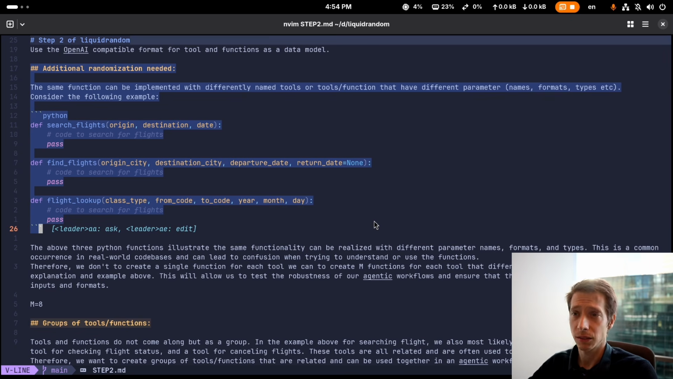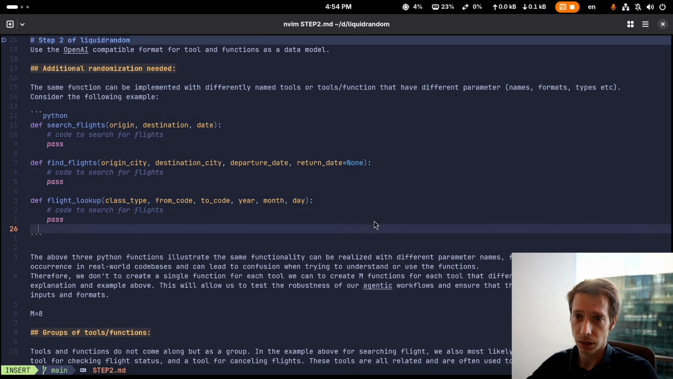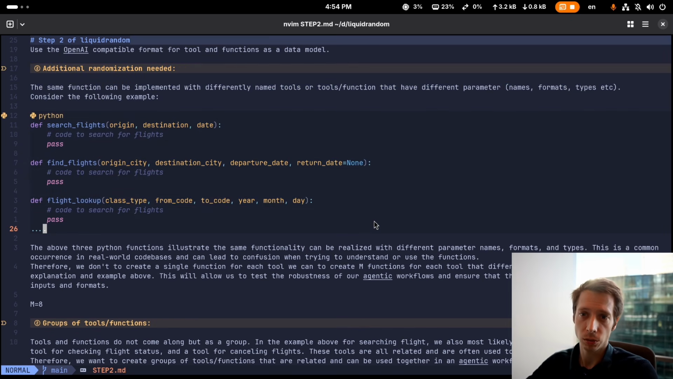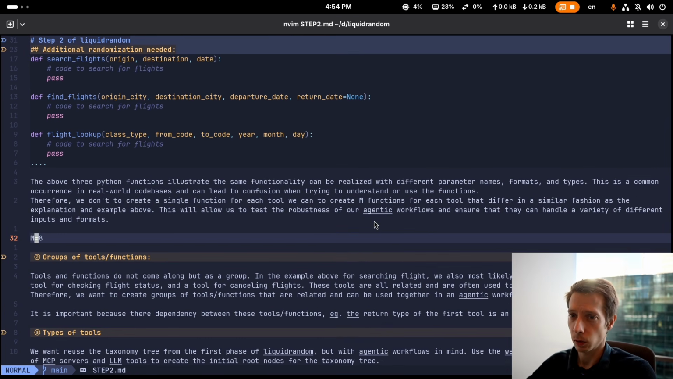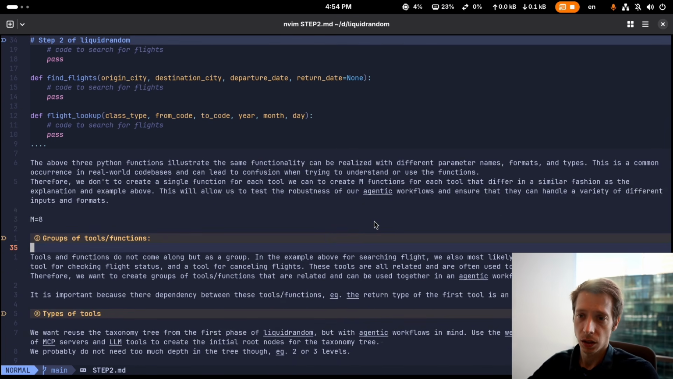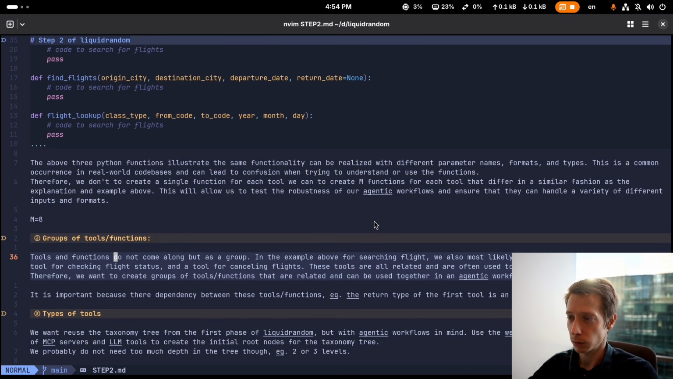in different ways, like the search flight with some examples. Let's say we use an ellipsis to indicate that there's way more, and we want to create m equals 8 groups of tools and functions. Tools do not come alone, but in groups. So we want to group them together, like for instance, that as well.